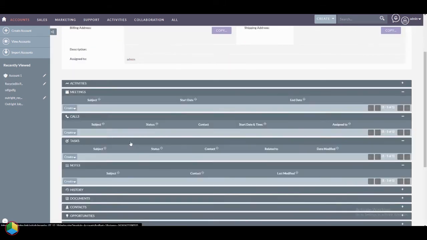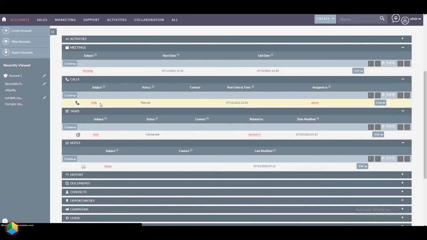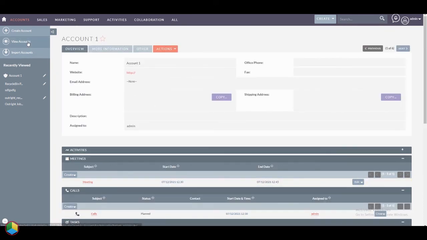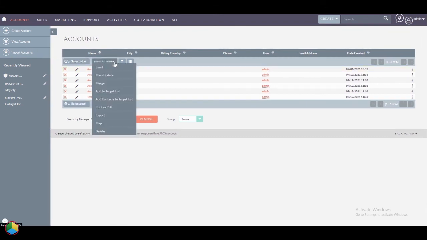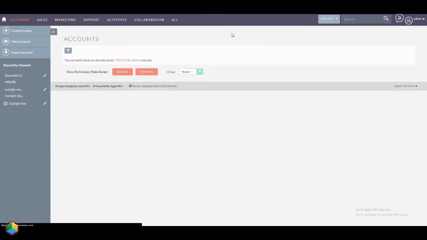With this record, we have attached relationships like meetings, calls, tasks, and notes. Go back to the list view of the module and select all records. Then from the Bulk Action drop-down menu, select the Delete option. The Accounts module is now empty.